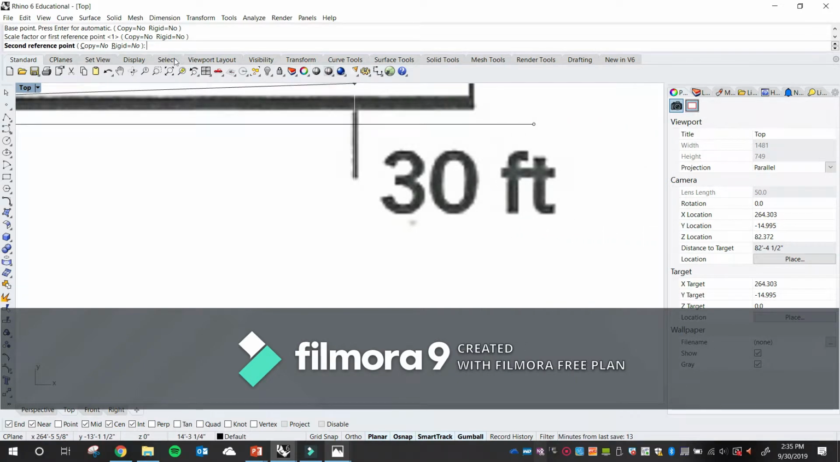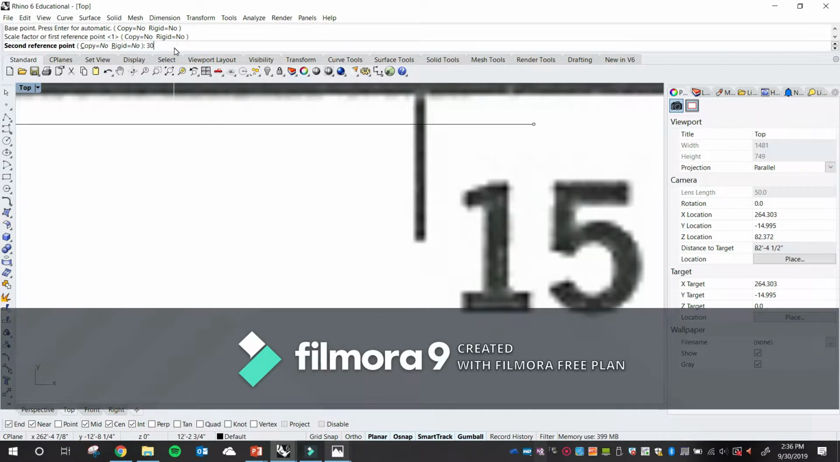Now there's one more thing that I need to specify. It says second reference point on my command line. That's where we enter how much that should measure in real life. So I type 30, and I make sure I introduce my feet sign right there, which is your apostrophe. So your 30 feet symbol, and now I press enter.